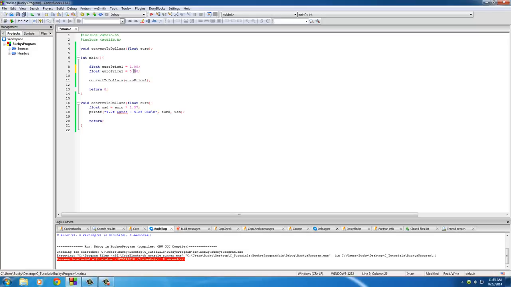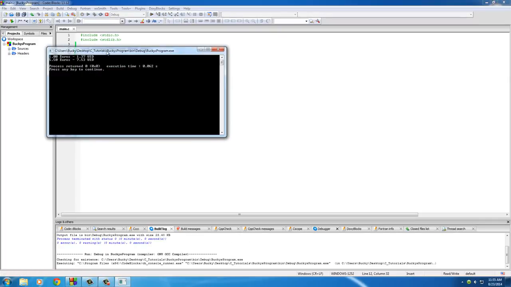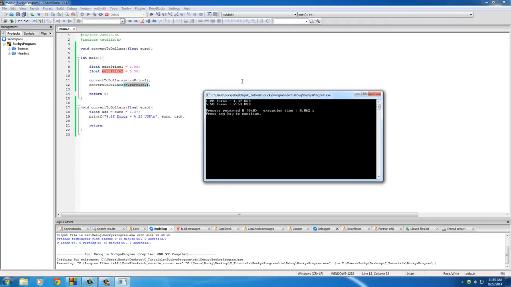Say that we have, I don't know, 5.5 euros. We'll name this variable EuroPrice2. Well, we can just do something like this. Do this one for 1 and do this one for 5.5. And how awesome is that? No need to code this over and over and over again. You can do this as many times as you want.